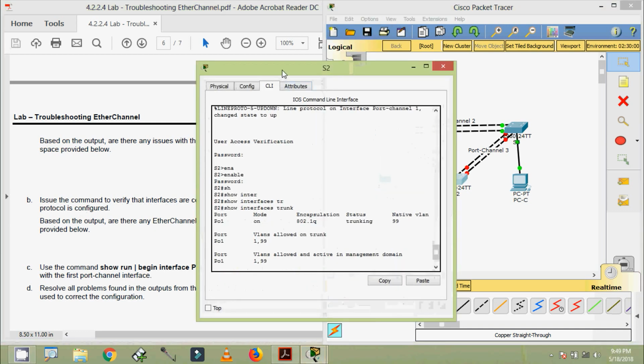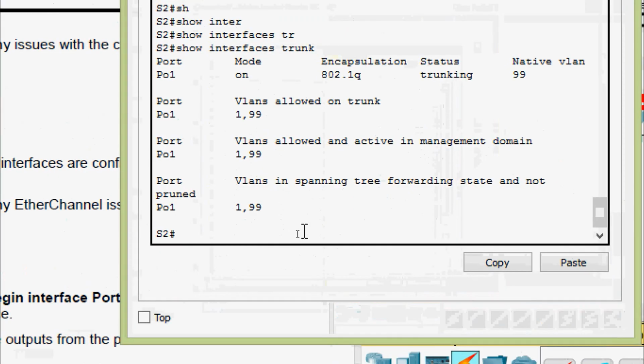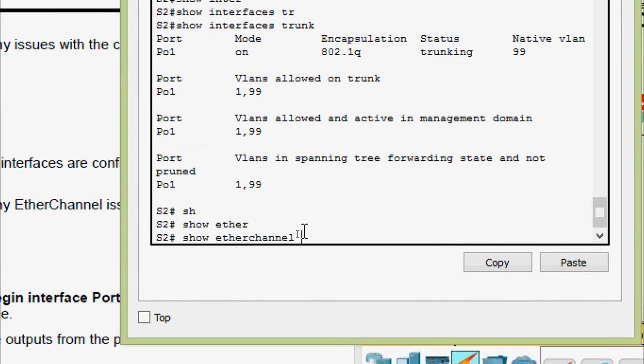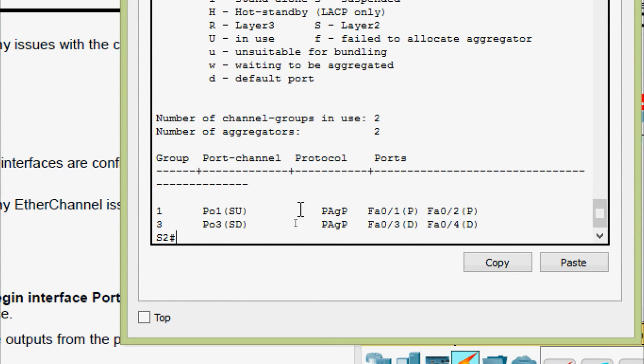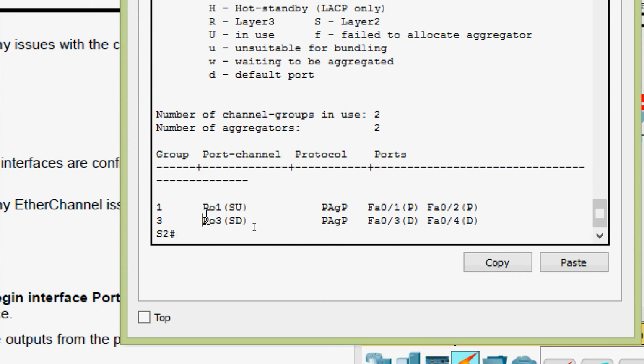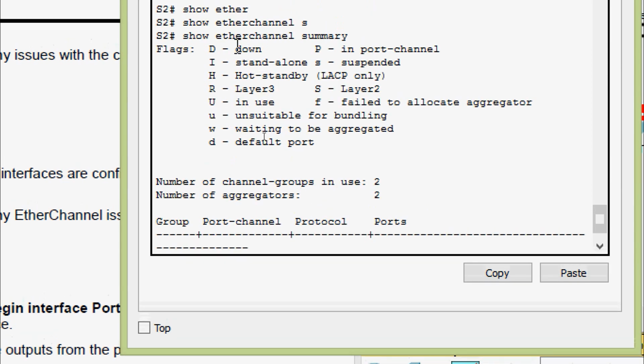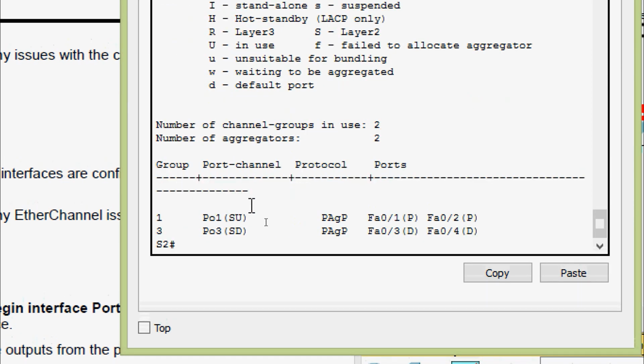Right, coming to S2, here we are going to give the command show etherchannel summary, and we will verify that. Here we can see port channel 1 and 3, protocol PAgP. But here we can see the flag is D, which means it's down. That means this port channel 3 is down.